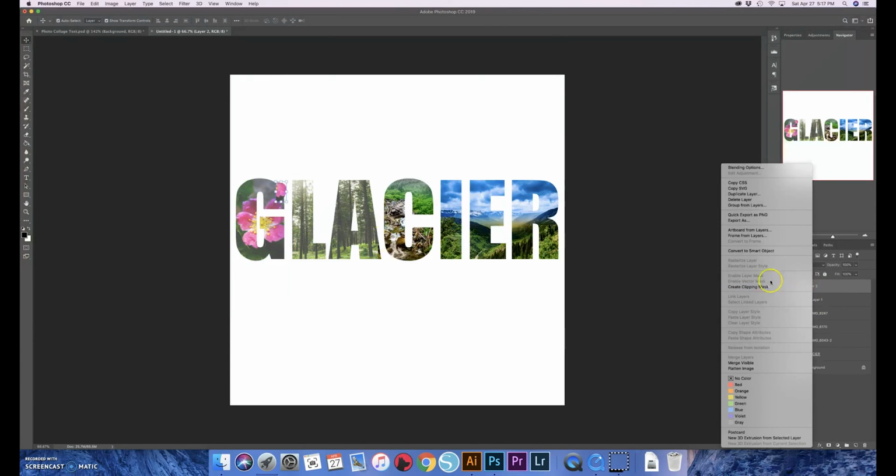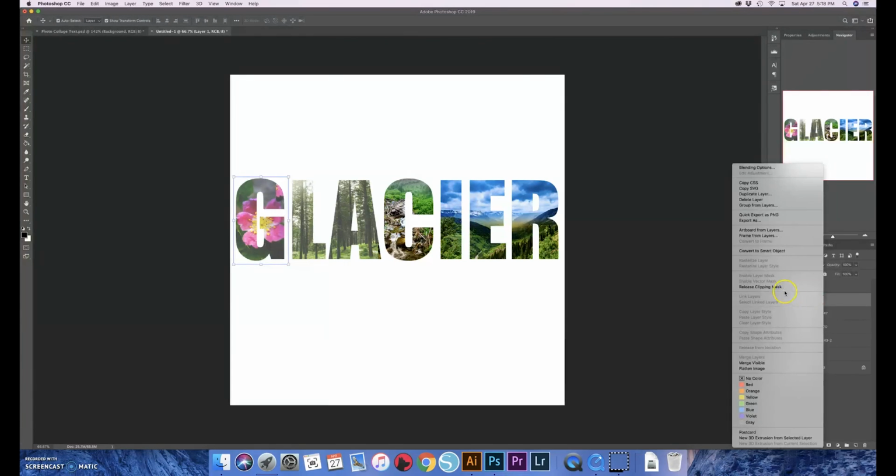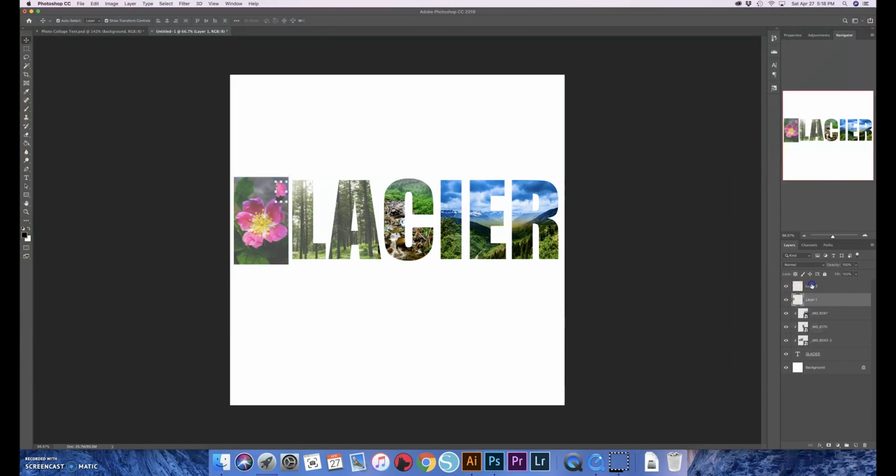But let's say I want it to wrap around that G. You come back over here and you just hit create clipping mask again. Notice it cut off. You need to have all of the ones that you want wrapping around the word to have this little arrow there. So if the clipping mask goes away, you need to come back and redo them so that they're actually working. Now, I don't want that there, but yeah.